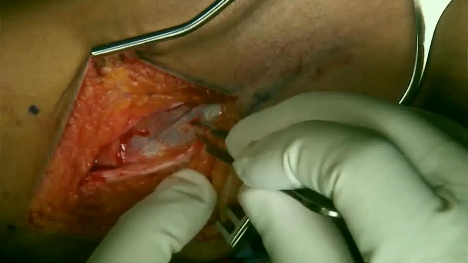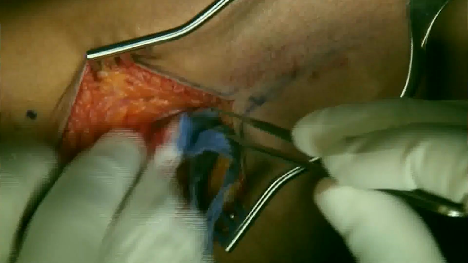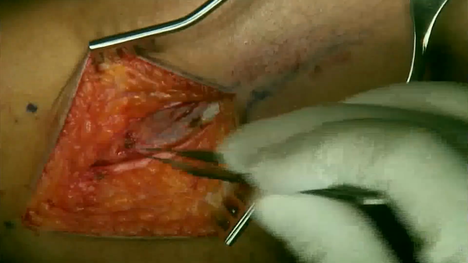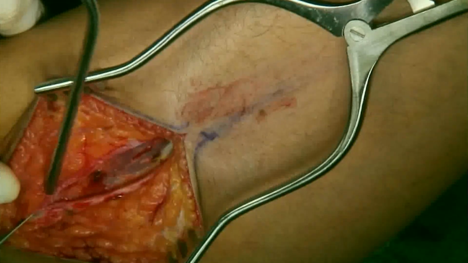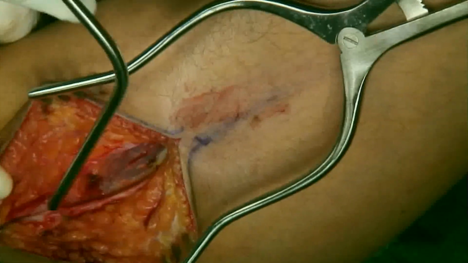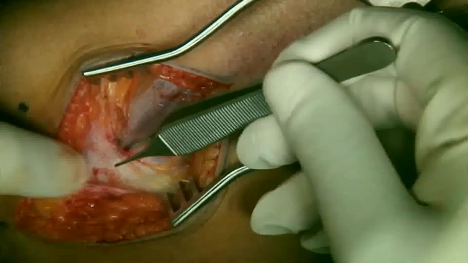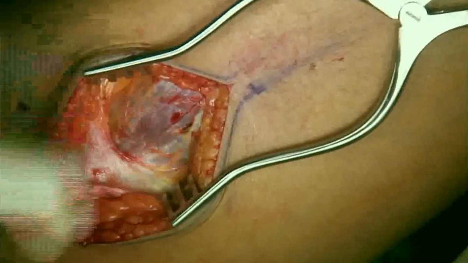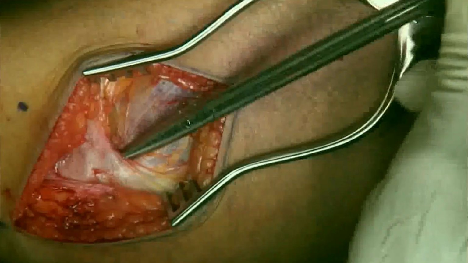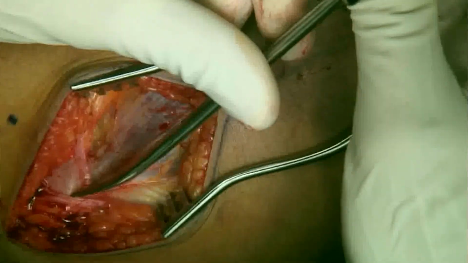Smaller bleeder, we need to stop it. Here I use the knife because the IT band is quite thick here. You can see the bursa, the trochanteric bursa, coming in the view now. Again, I peel off the bursa.